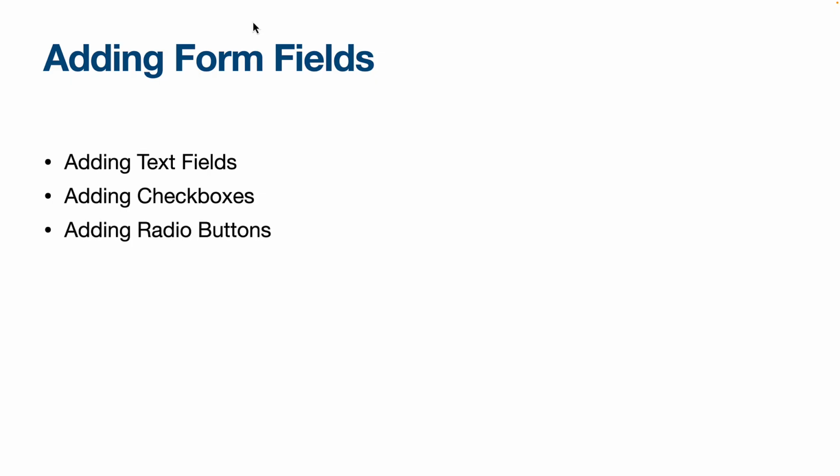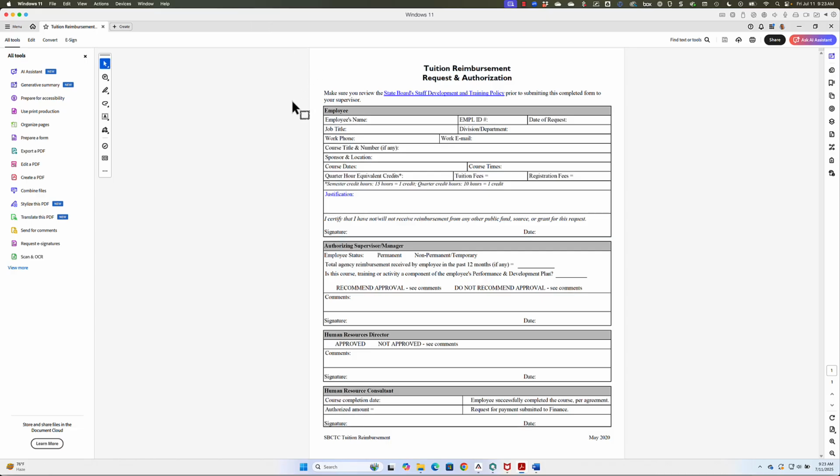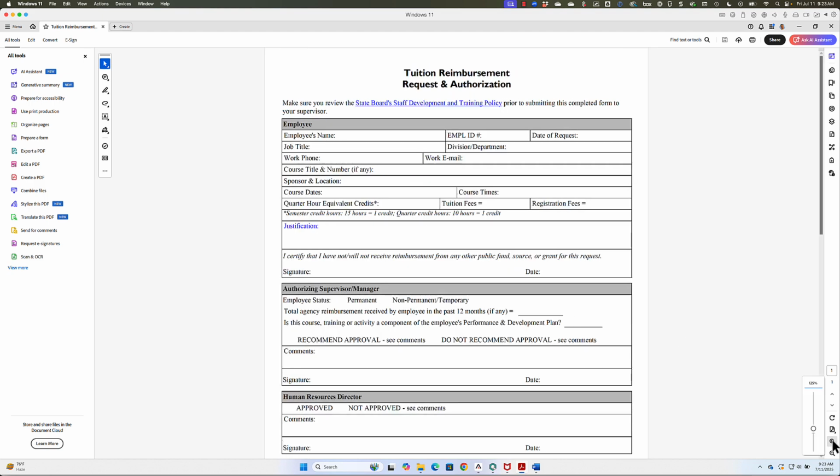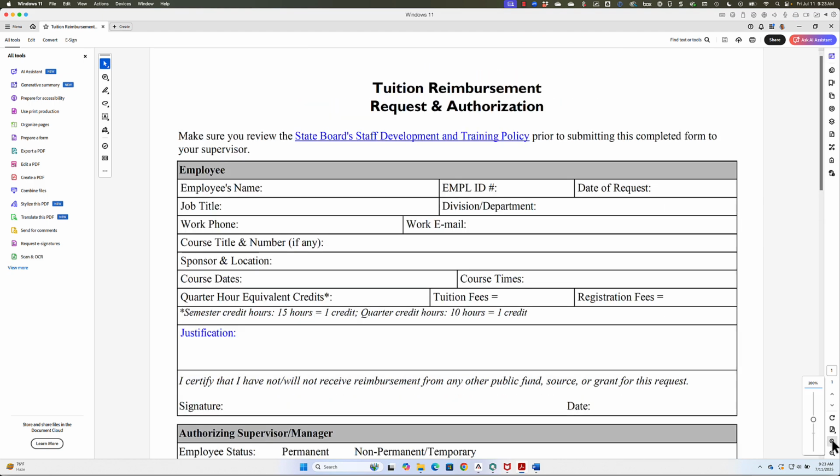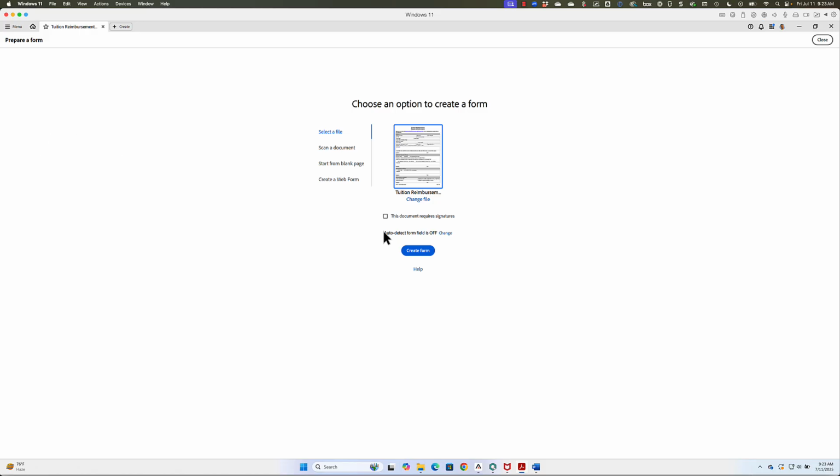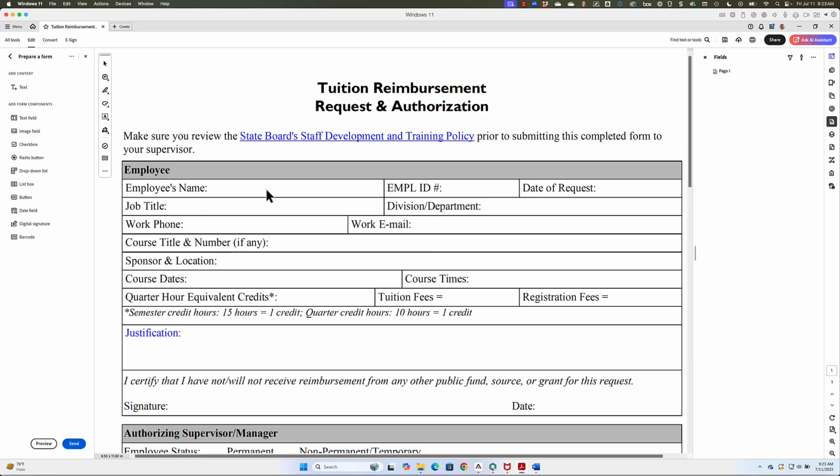Now what we're going to do now is jump over to Acrobat, and we're going to start adding form fields to this document. Now I'm going to go ahead and zoom in on this document to make it a little bit easier for us to see here. And I'm going to come over here to the Prepare a Form tool. So I'm going to click that button. And again, my Auto Detect Form Fields is currently off. And I'm going to create the form. And now I'm in form editing mode. And now I can start adding my form fields.